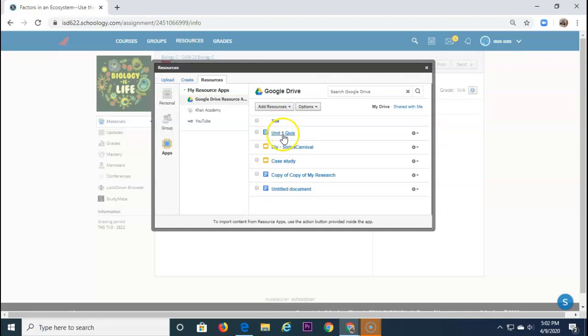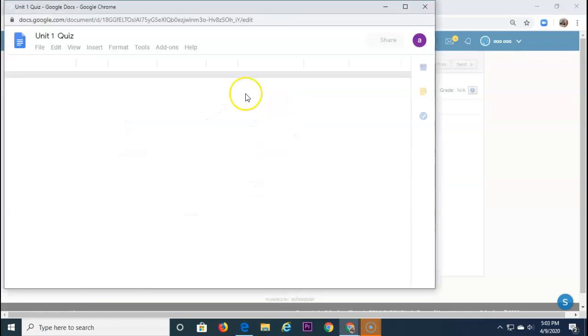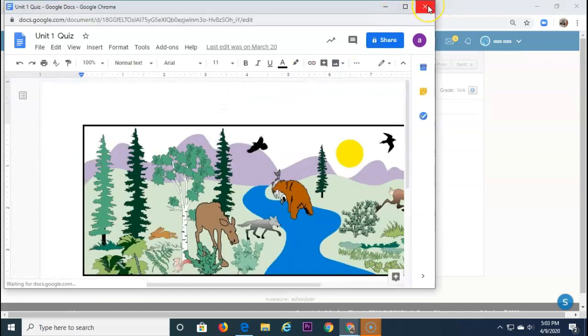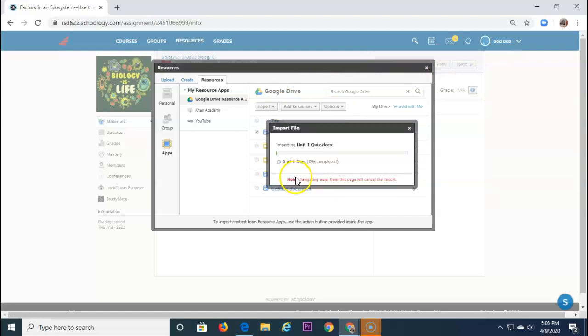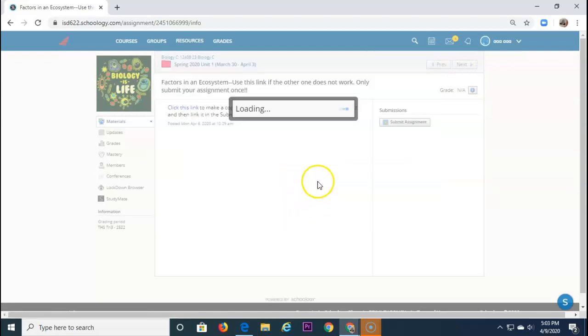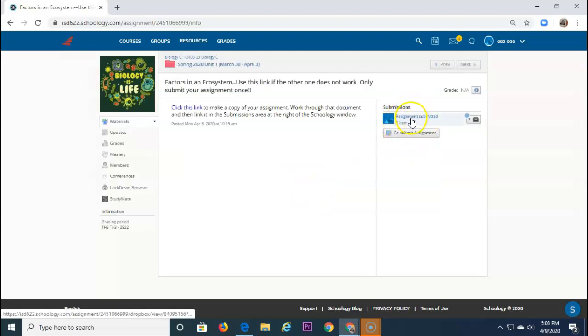You can look at these by clicking on the words. It'll give you a preview of what it looks like. And if that's the one, you can click on the checkbox and click Import. And then you'll see that it's updated there. Now if you ever want to submit another assignment, you can click on Resubmit there.